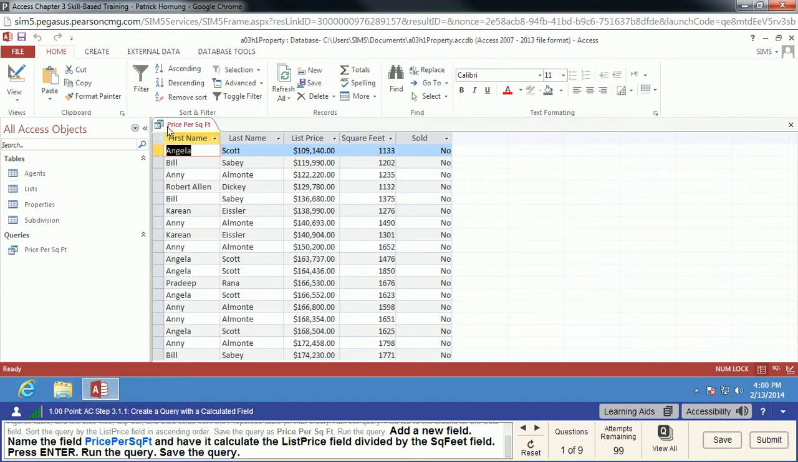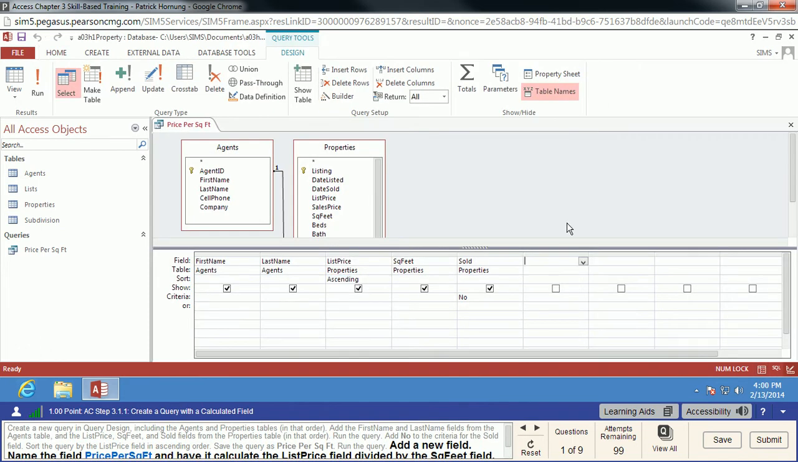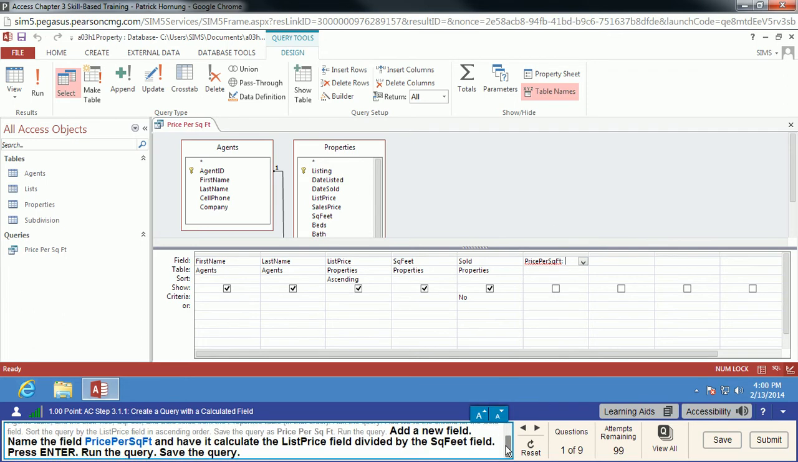So now we're going to do something a little different. All of what we have here is data, and we're just looking at our data in a different way. But now we're going to add in a new field, price per SQFT. And then we're going to hit a colon after that, and then a space. And we're going to calculate the list price field divided by the square feet field. Notice we're not just going to add this data to our table, because if we change our square feet, we need our price per square feet to change. If we change our list price, we need our price per square feet to change. It needs to dynamically reflect what the data is telling us.